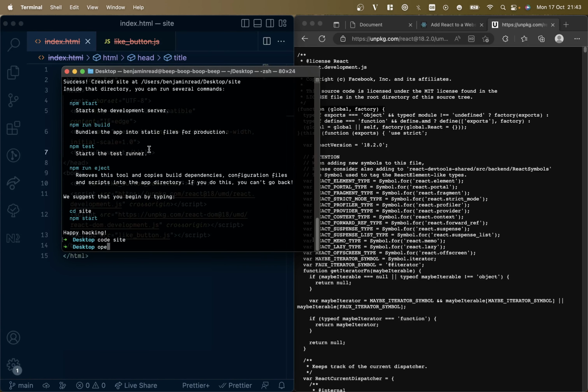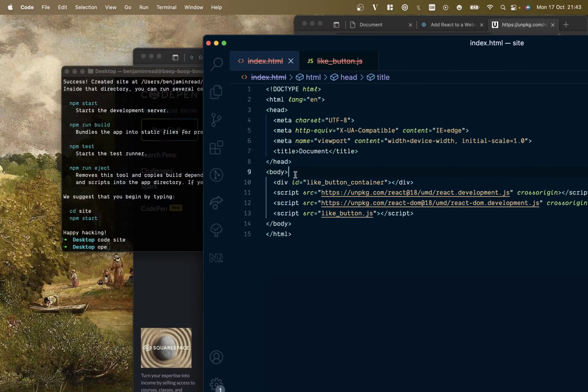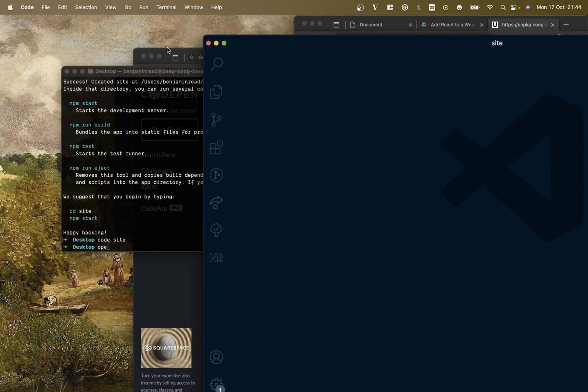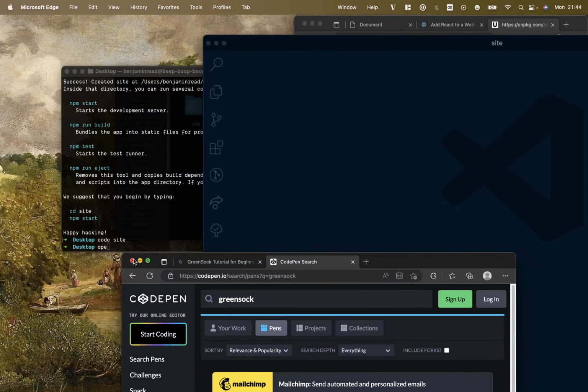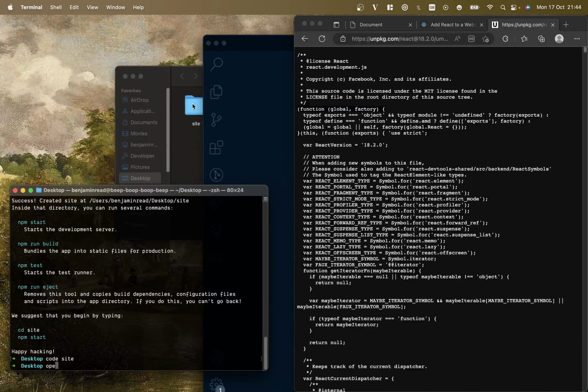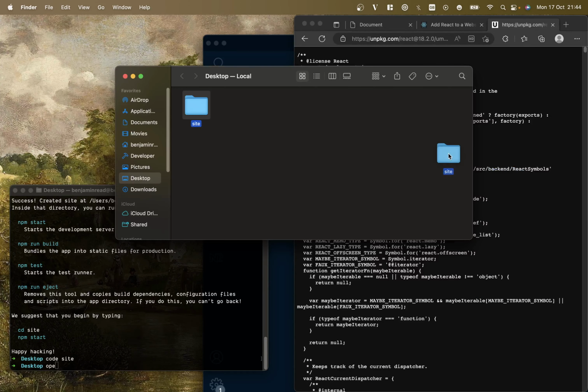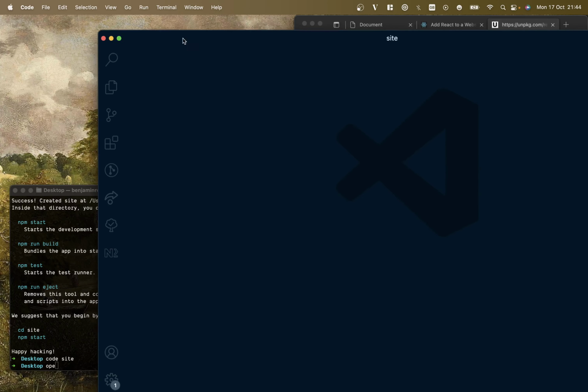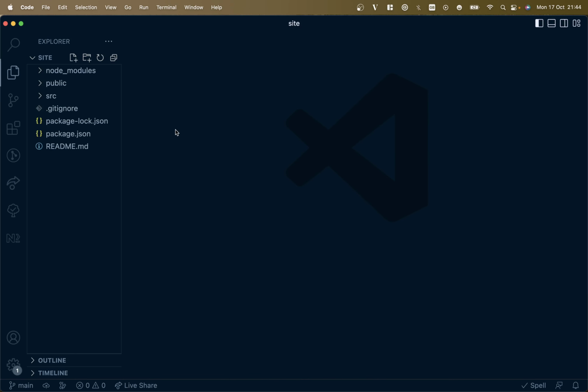Right, it didn't work for some reason. I don't know why. Go away. Right, that didn't work. Okay, that goes there. Right, there we go. Okay, folder tree.